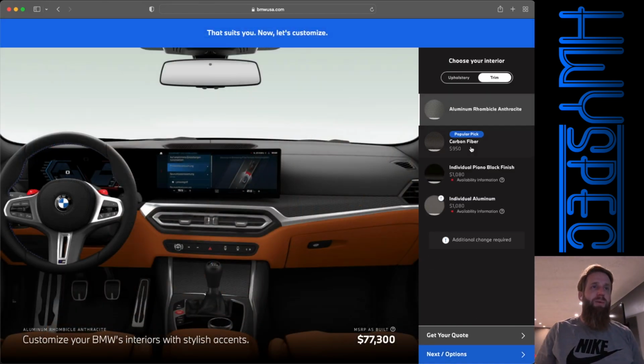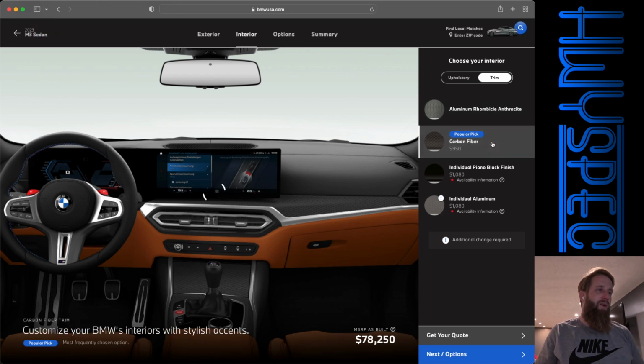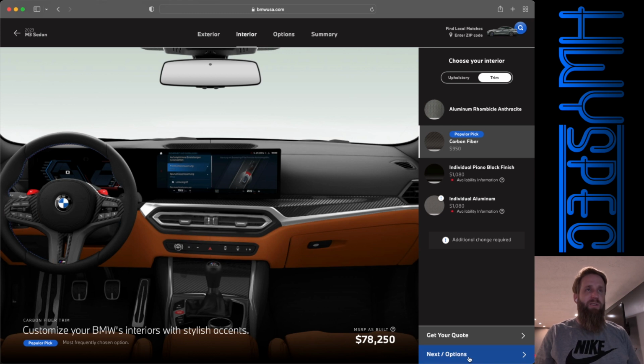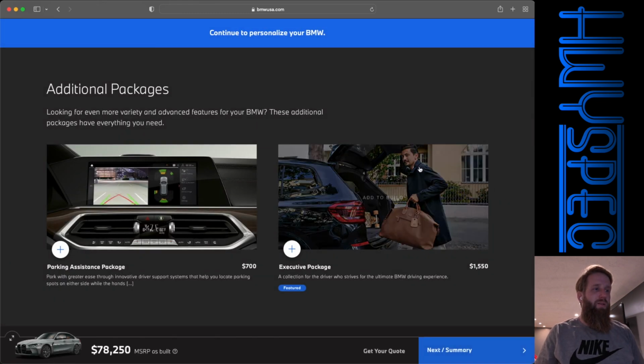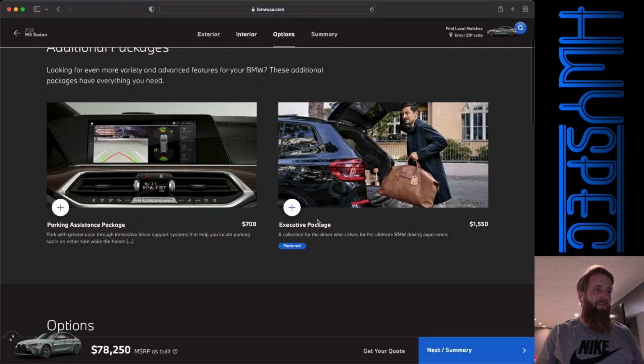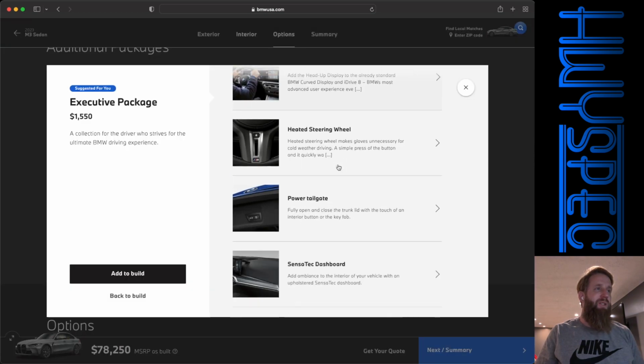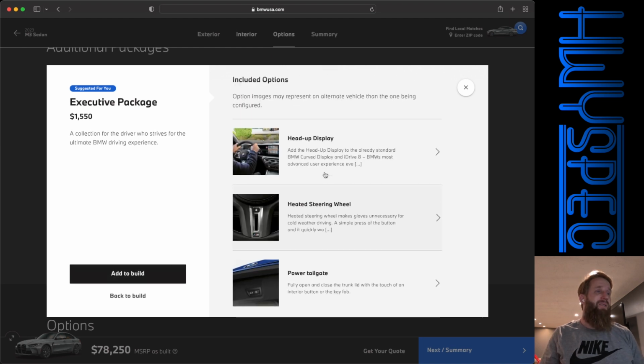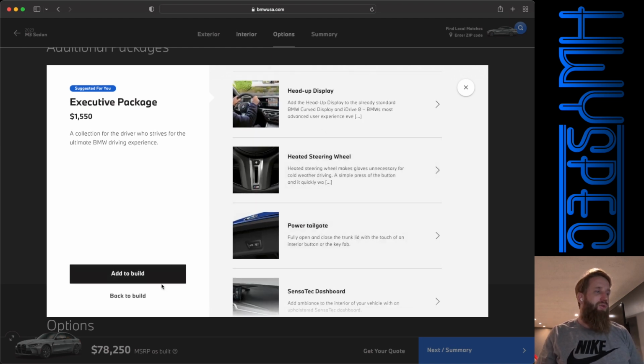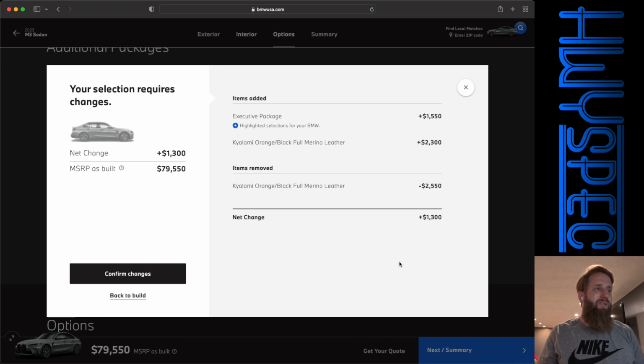All right, trim. I think we're gonna go with the carbon fiber. Might as well for $950. All right, so the executive package, let's take a look at that. Heads-up display, heated steering wheel, power tailgate, and Sensatec dashboard, so that's gonna be a faux leather. I think I actually will do that for the heated steering wheel and the power trunk lid.